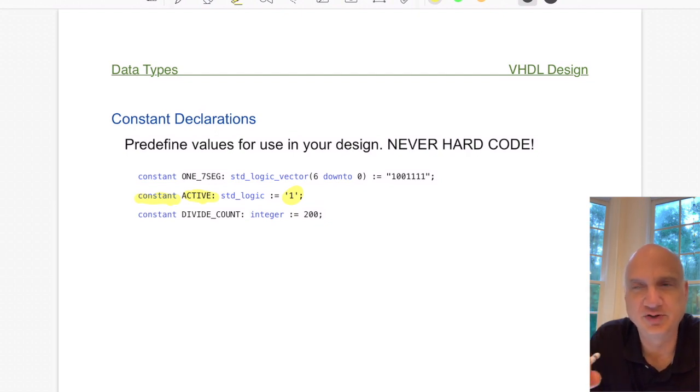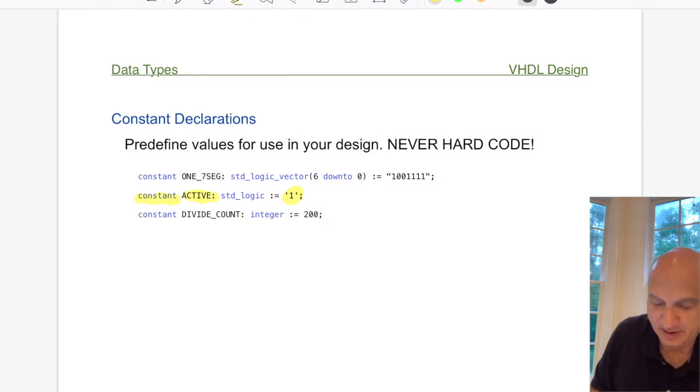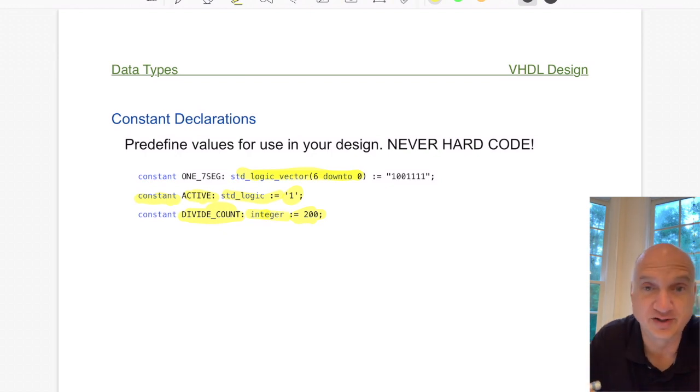And that really helps the readability of your code. And it also helps if you decide to change the active state later on, and you can change it throughout the whole design. Not to leave out the integer, you can also create integer constants. You can create constants of any type, but here's some examples that you might create. So in your designs, you'll be creating things like standard logic vector and integer constants all the time, and we'll see example code that does that as well.